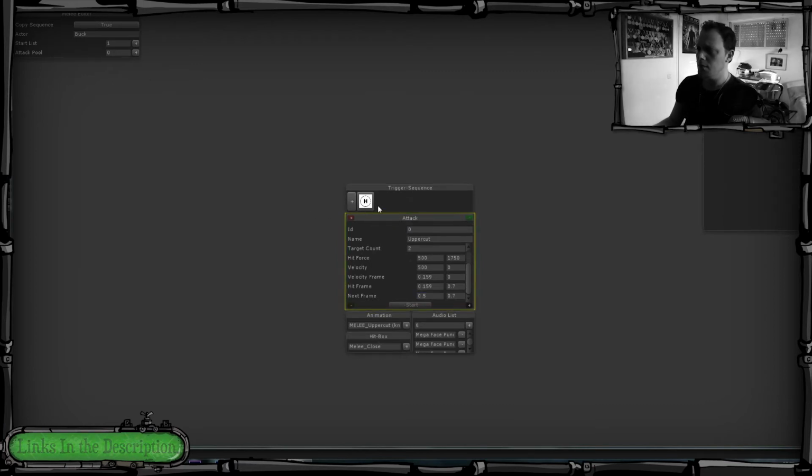Alright, so now the most important thing is the trigger itself. What is the combo that you actually need to do to perform this kind of attack? So, this uppercut we're gonna do down and melee. Just a simple melee hit. So it's down and A on the keyboard, and it's down and X on the Xbox controller.